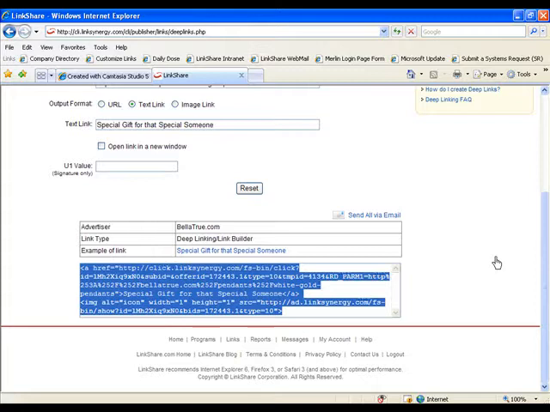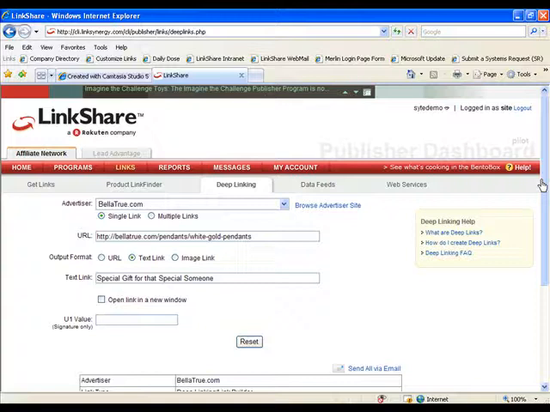That's a quick tour of the Deep Linking tool. This is a powerful feature that you'll want to come back to again and again for creating specific links to specific pages for your advertiser sites.